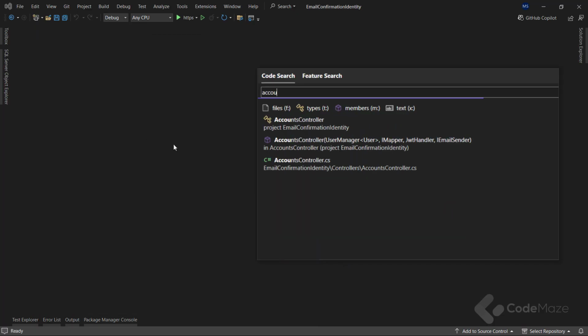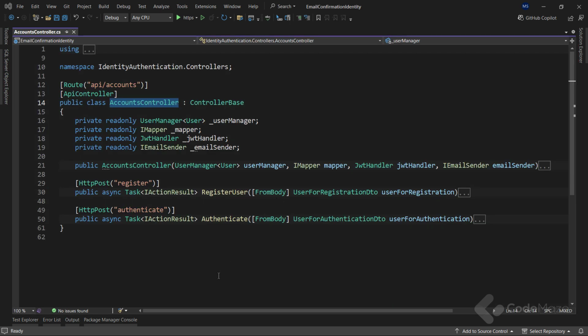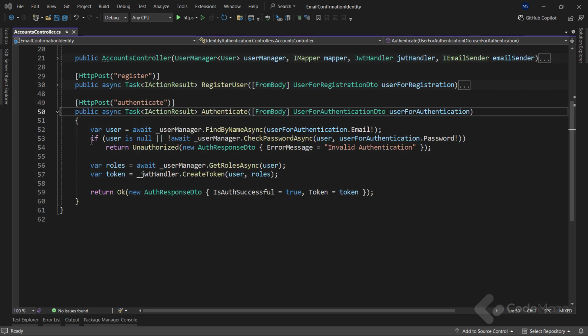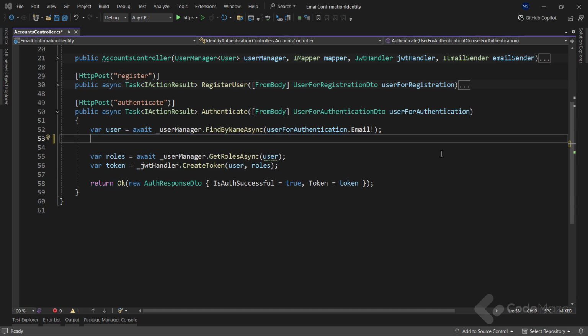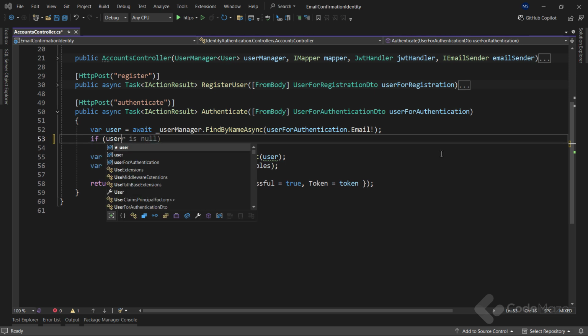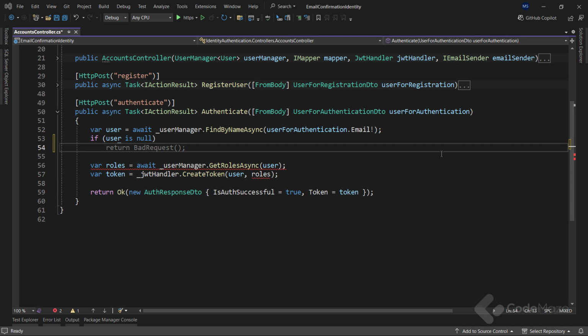Now, let's continue with the action modification. Let me remove this part first and split it into a few logical blocks because I will have a few different responses to return to the client app. First, I will check if the user exists at all. And if that's the case, I will simply return bad request with the invalid request message.